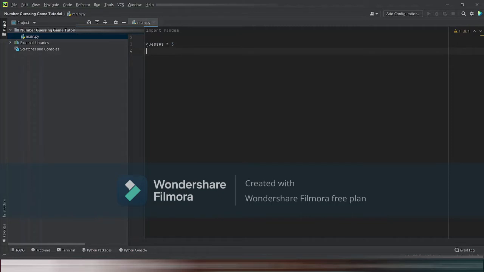After that, we are going to create another variable, but this time to store the random number. Basically, random.randint(1, 10) is getting a random number from 1 to 10 including 1 and 10.